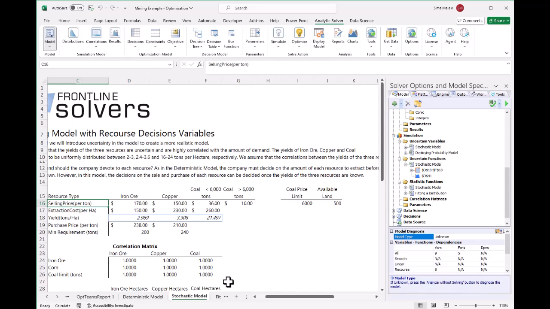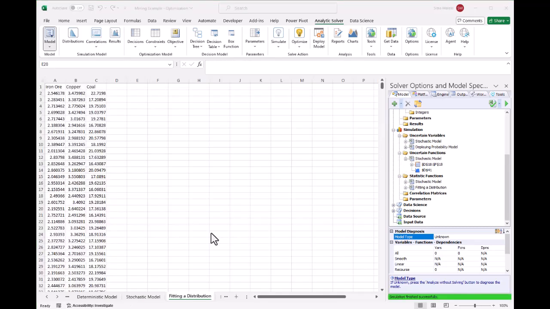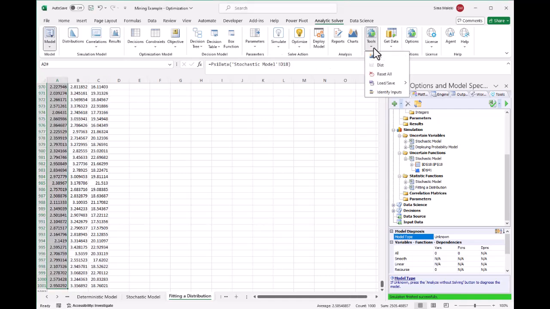Analytic Solver includes a powerful facility to automatically fit user data to the full range of possible bounded and unbounded multi-term metalog distributions. Let's assume that the yields of the three resources are uncertain and are highly correlated with the amount of demand. We have historical data on the yields of iron ore, copper, and coal. Let's begin with iron ore. Here's how we can proceed. Select the first column of values and click on Tools, Fit.